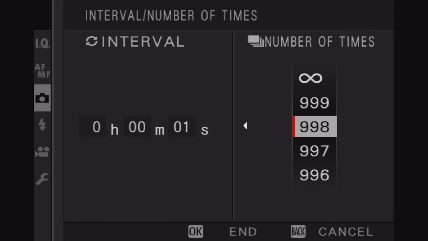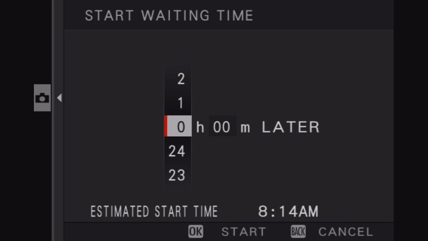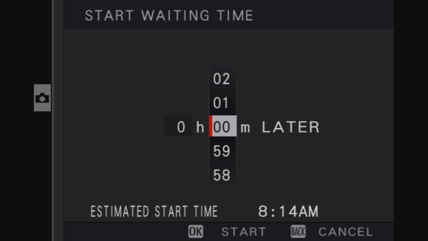You can select the value between 1 and 999 on the X-T3, or you can set it to infinity, which will continue to shoot until you click OK to cancel. Now the last step is to select when you want the time lapse to start. You can select 0 hours and 0 minutes to begin immediately, or you can set a delay in minutes and hours.